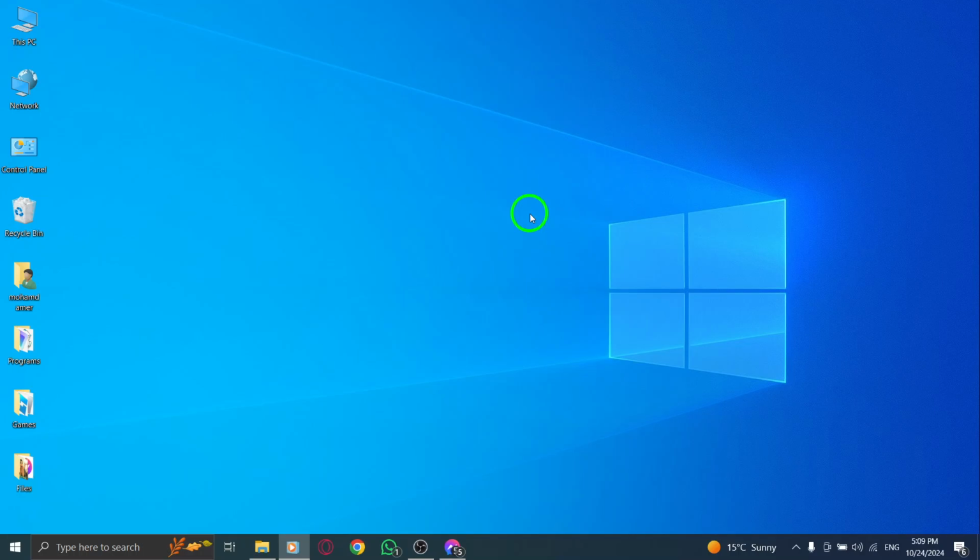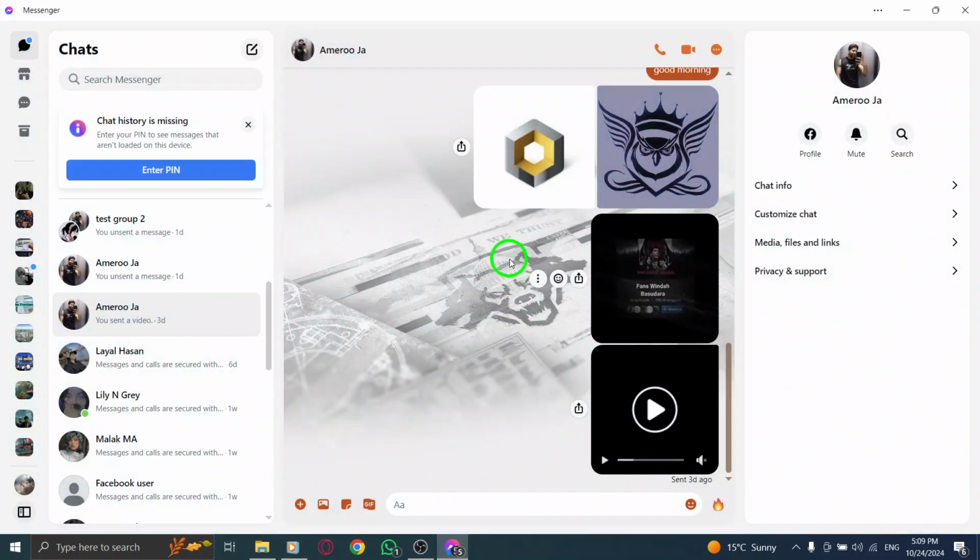First things first, open your Messenger app on your PC. Whether you're using it through your browser or the desktop application, make sure you are logged into your account where the group chat was initially created.